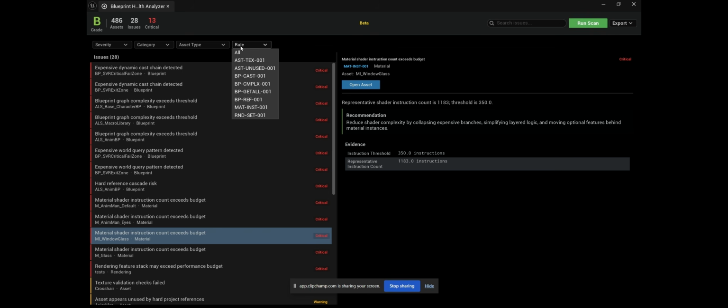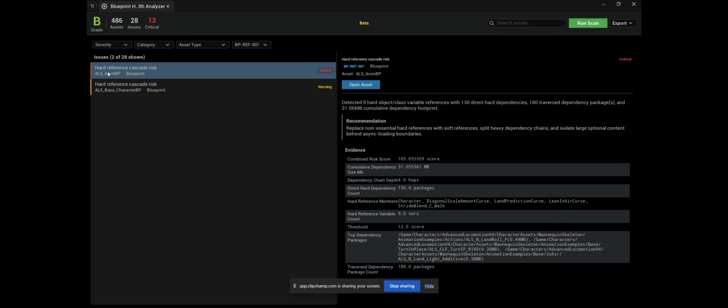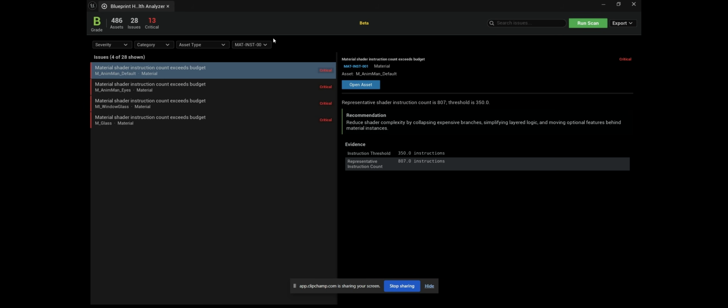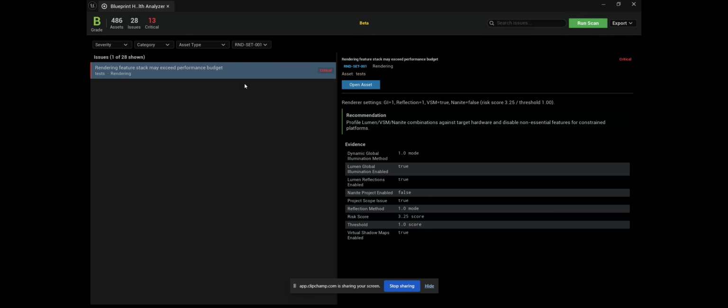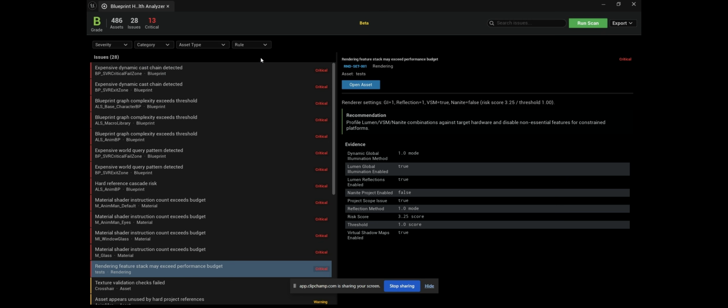You've got your asset type here, so these are kind of like the subtypes. So if you just want animation blueprints, or material instances, et cetera, just so you can really pin down issues. You can also filter by rule. This is just the rules that the dashboard is enforcing against. So let's say, oh, we don't want any hard references. Here we can look at all the hard reference issues or material instance issues or the render setting issues, just so you can really hammer stuff down.